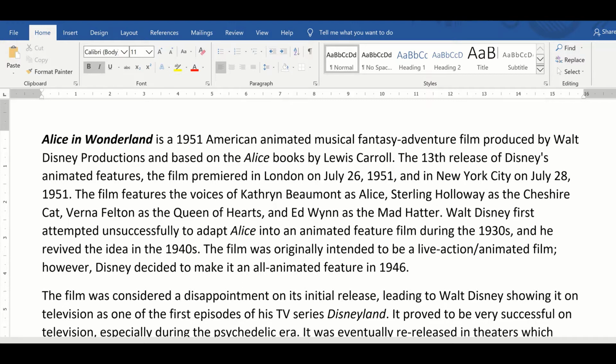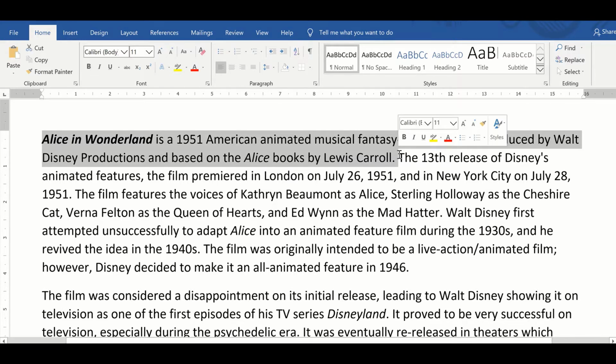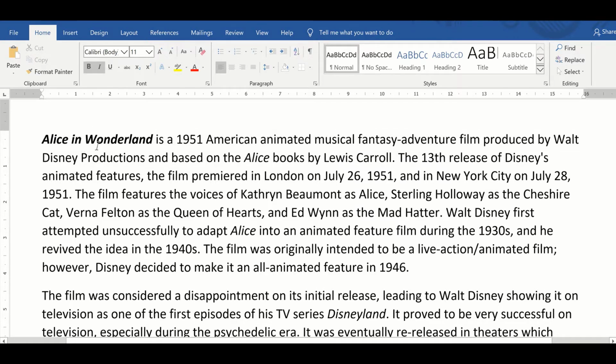The first discussion is selecting the text. A selected text appears as highlighted text. The first point: if you want to select a word, double click on the word, and it will get selected.